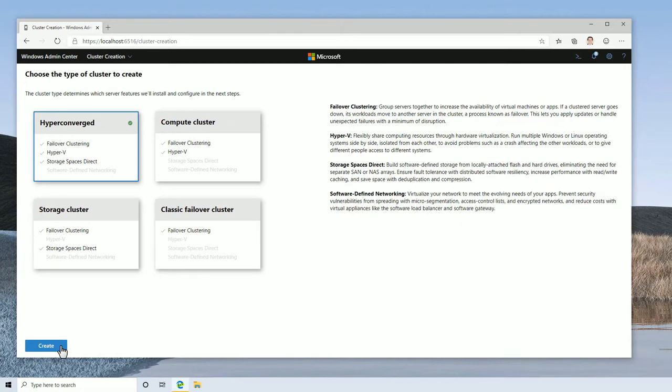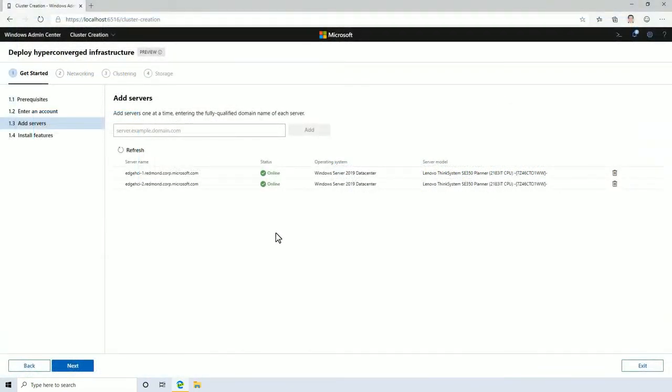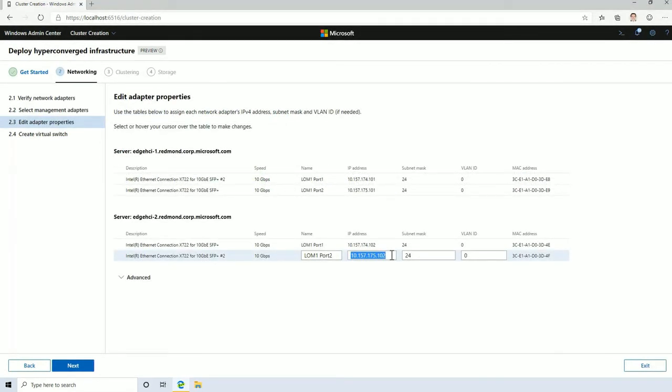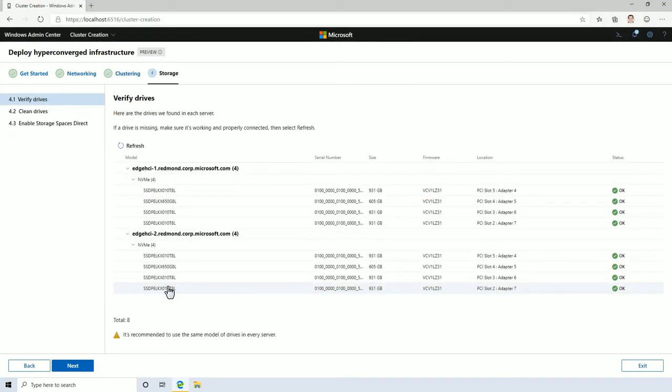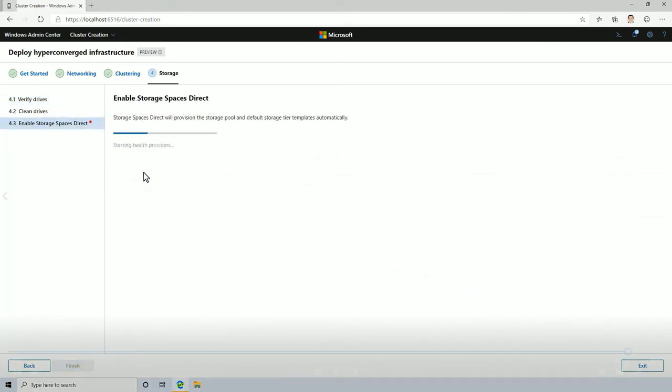And the really cool thing about this is you have to think about what this experience looked like before. You would have to remote desktop into multiple nodes to set them up, right? You would have to use failover cluster manager. You would have to use roles and features to install the roles and features on each of the servers. You would have to set up the network settings, run validate cluster, use disk management to verify the drives, and then use the PowerShell console to enable storage spaces direct. So we're talking about at least 5, 6 different tools, and we're bringing all these tools into a single, seamless, unified experience. And this is just the beginning.